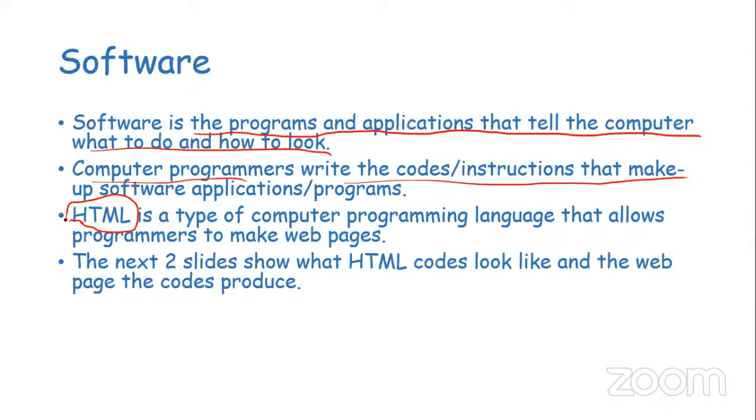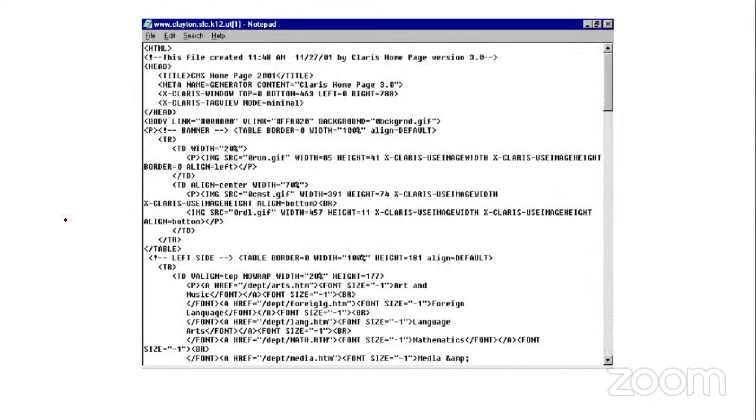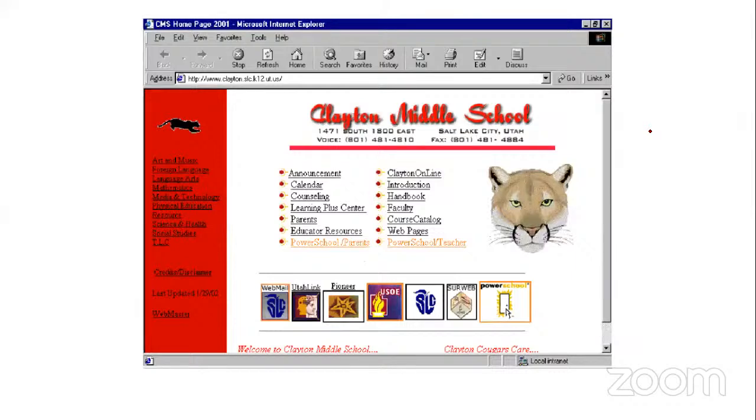In the next two slides, I'm going to show you how the HTML usually looks like, even though you may not be using it in your studies. So this is how an HTML will look like for someone that will be interested in doing computer programming. Now, from the programmer's point of view, this is how things look like. But from our view as users, this is how things look like.